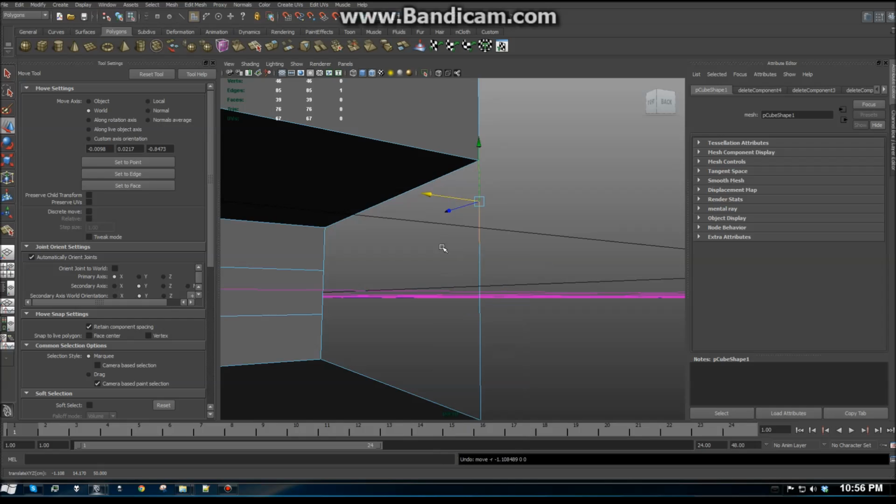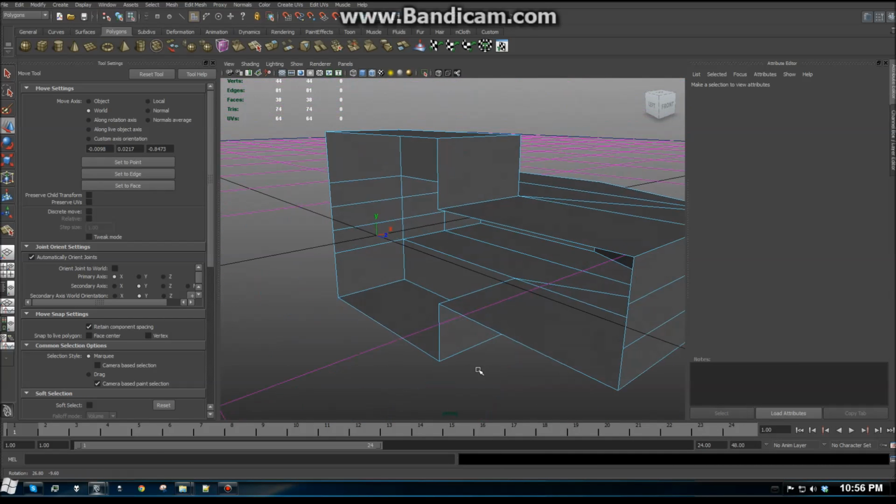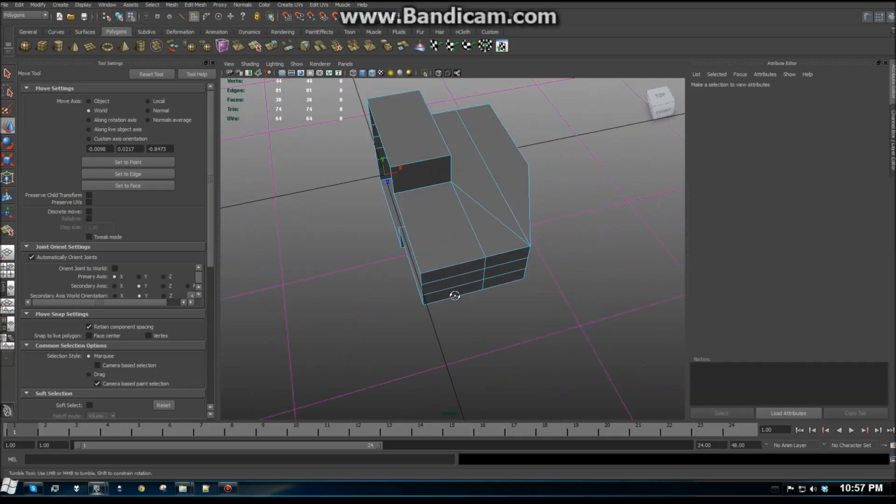Yes, lamina faces. So we're going to grab those faces and get rid of them. The lamina faces are faces that have no geometry and no space, no area, and you don't want those. They're bad. I must have accidentally created them. It happens. So got rid of those.